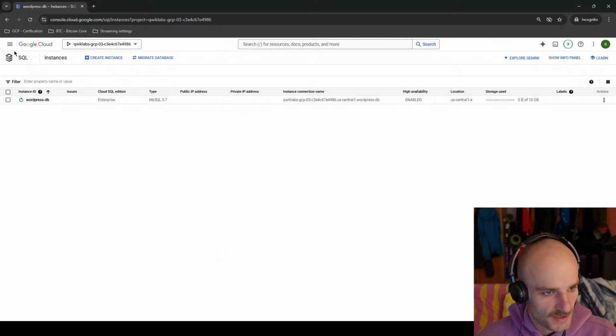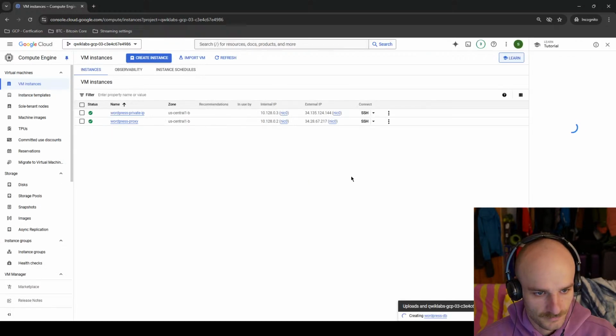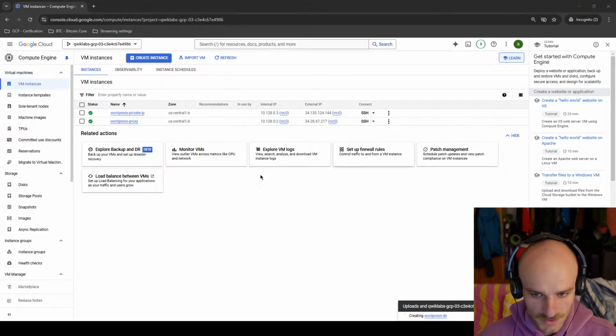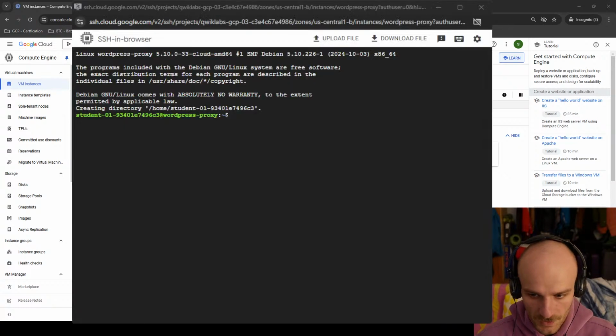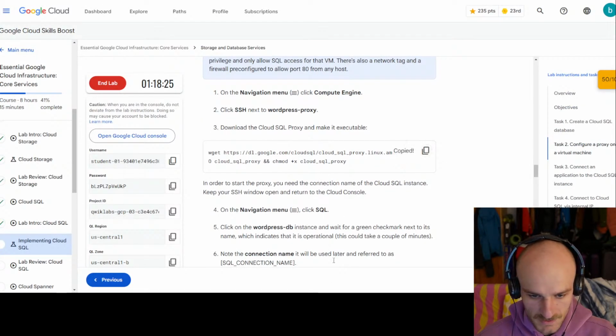Okay, so we go to Compute Engine. And there's already the WordPress proxy. Download the Cloud SQL proxy and make it executable. So SSH into the SQL proxy. Download the SQL proxy and make it executable.